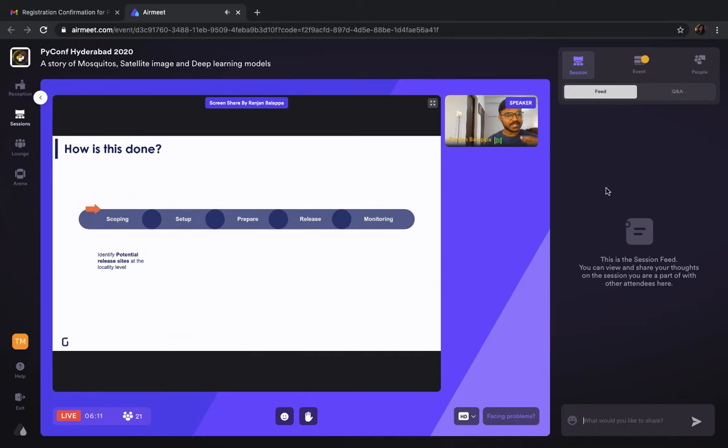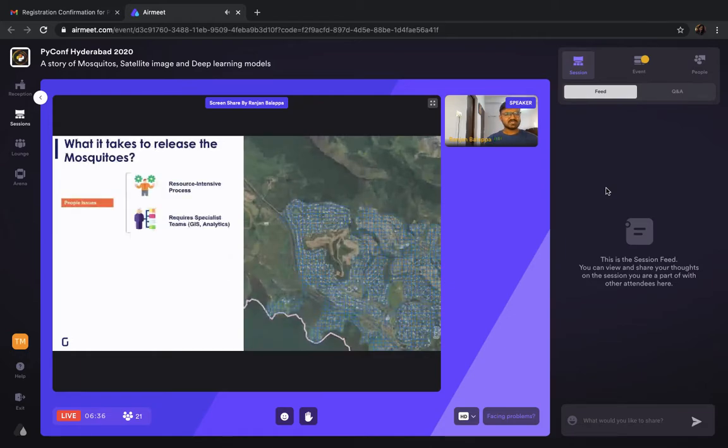So once you identify these, then you plan for the infrastructure. Then based on the number of release points you have in the city, you genetically do this process. I mean, you rear mosquitoes in the labs. Once you rear the mosquitoes based on the requirement, then you release the mosquitoes at that release point. Then you monitor the mosquitoes over a period of time. So this is just taking mosquitoes, injecting them with Wolbachia and then releasing them.